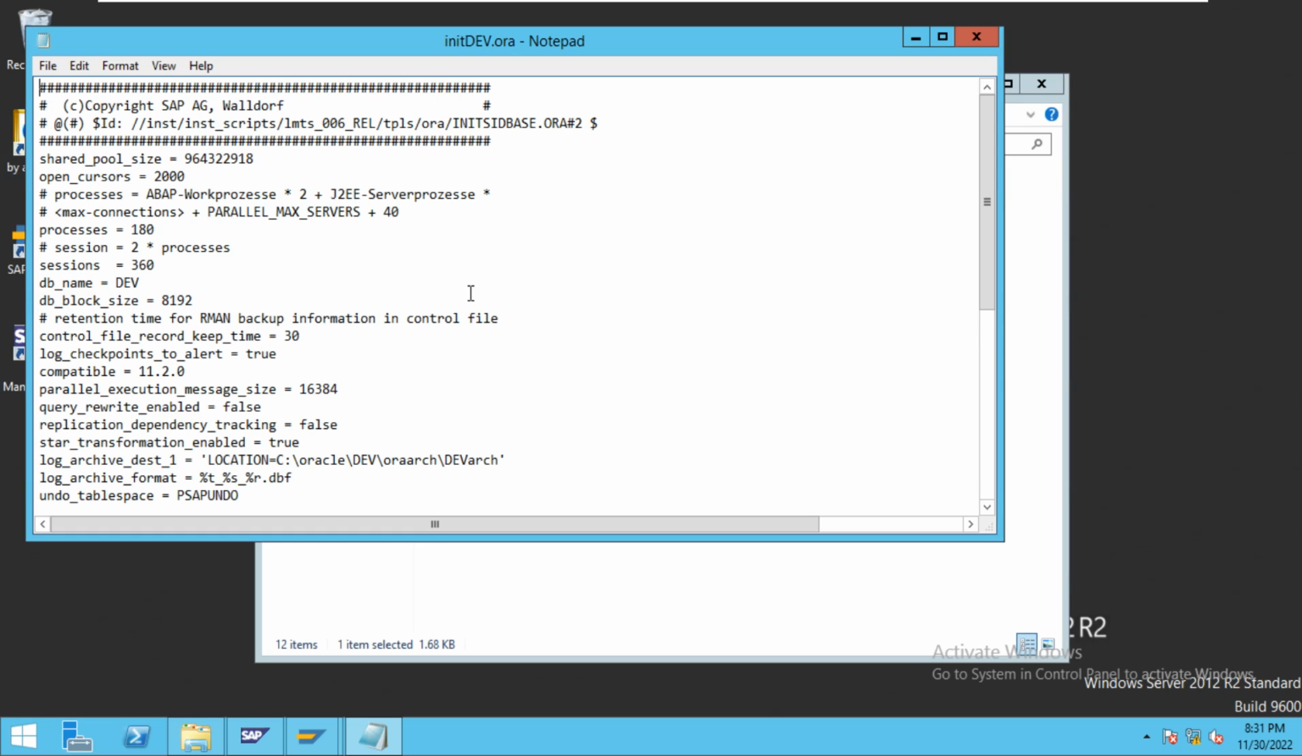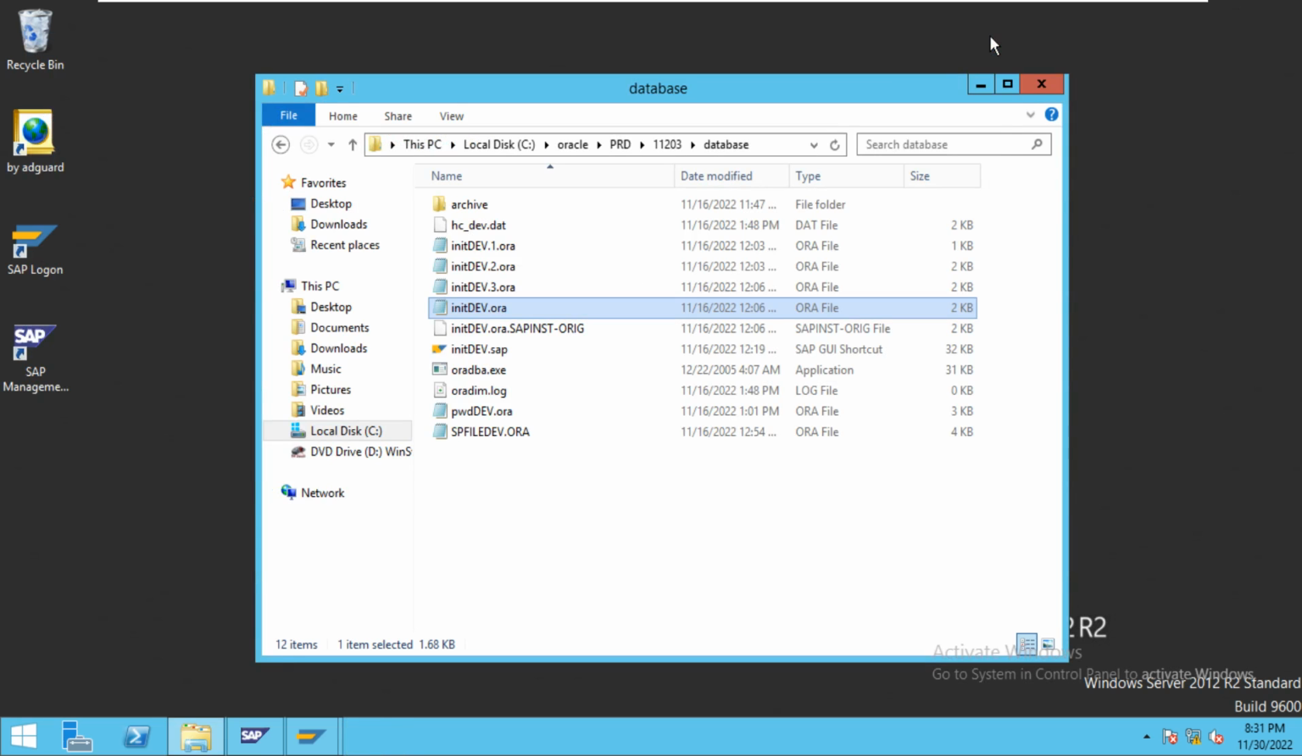By using cat or VI editor, you can do that. So the P file is a text file. Remember, P file is a text file. It is a parameter file. The naming convention is init.sid.ora. It contains memory configuration information of your Oracle database.